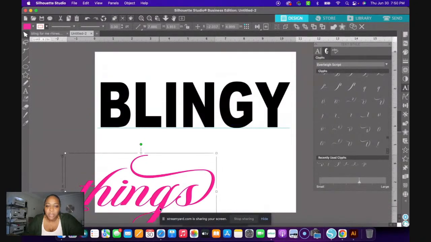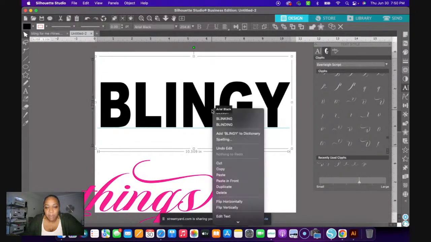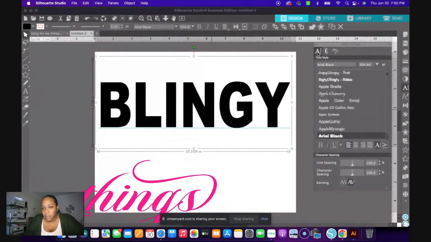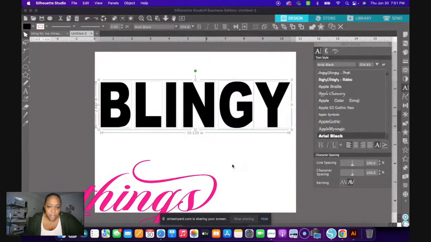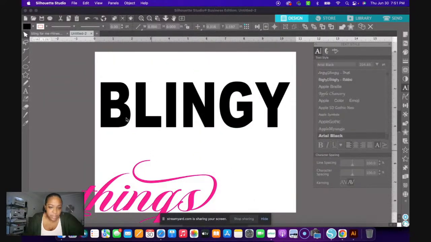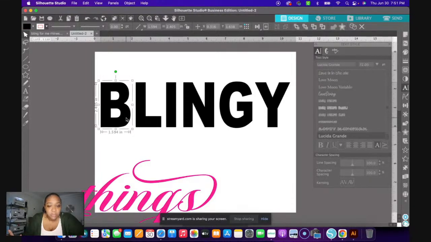So I'm going to go ahead, and for the word blingy, I am going to ungroup. So earlier when I had the panel open, I'm going to open it up again, the other side, because we're not working with those glyphs anymore. So earlier when I had the panel open, I talked about the character spacing, and with character spacing, you will be able to reduce the space in between your letters. Well, now I'm just going to do that another way. I'll show you guys how to do it another way. So if you ungroup your letters, now each of those letters becomes its own image on your canvas.